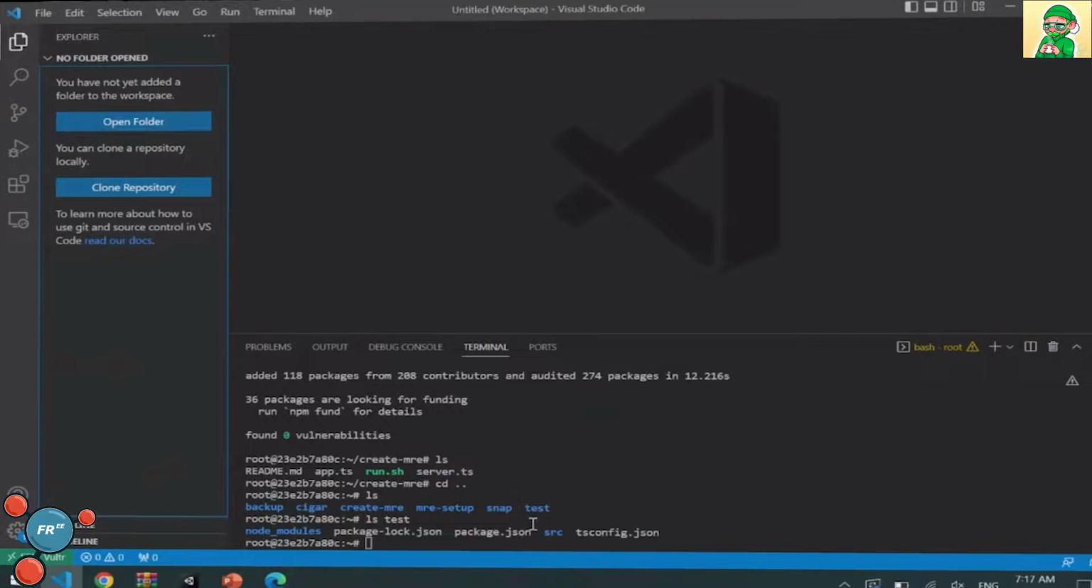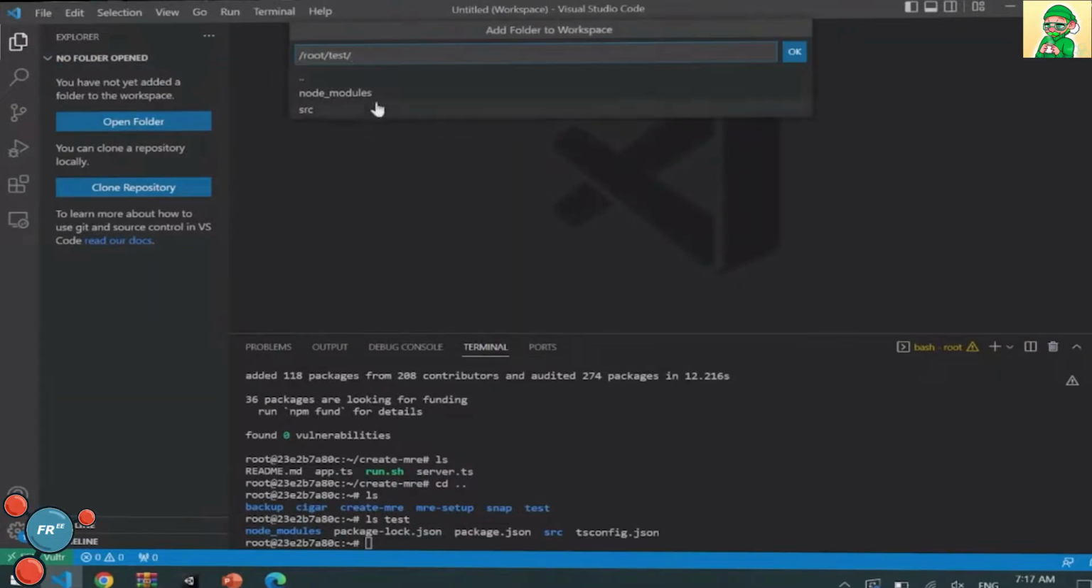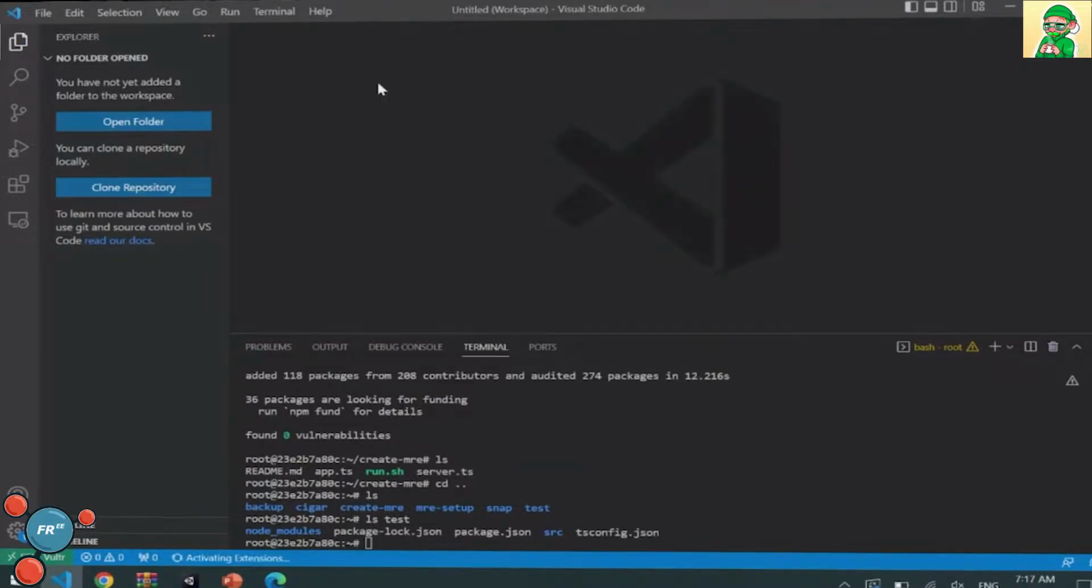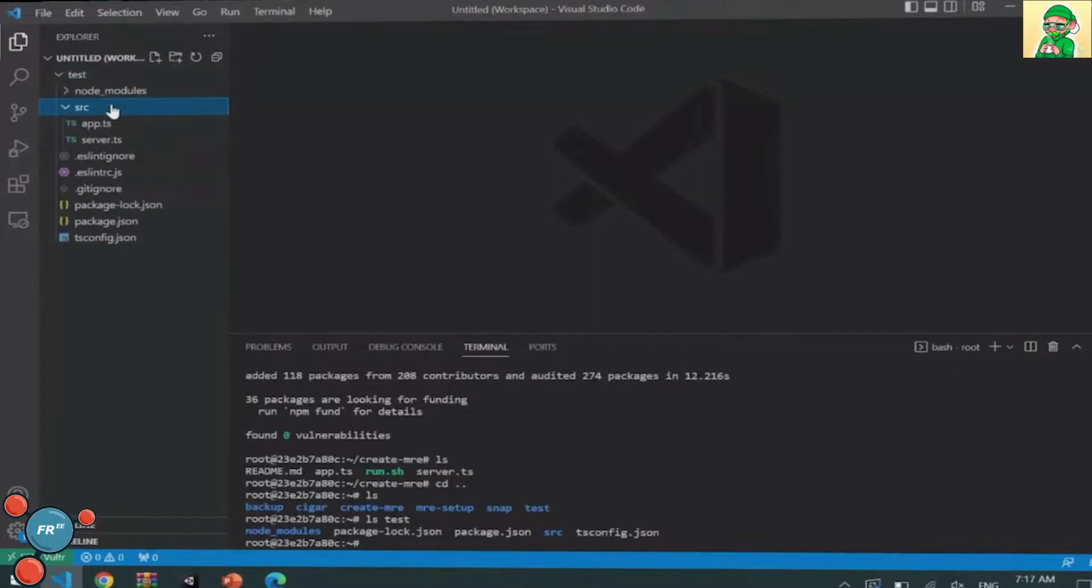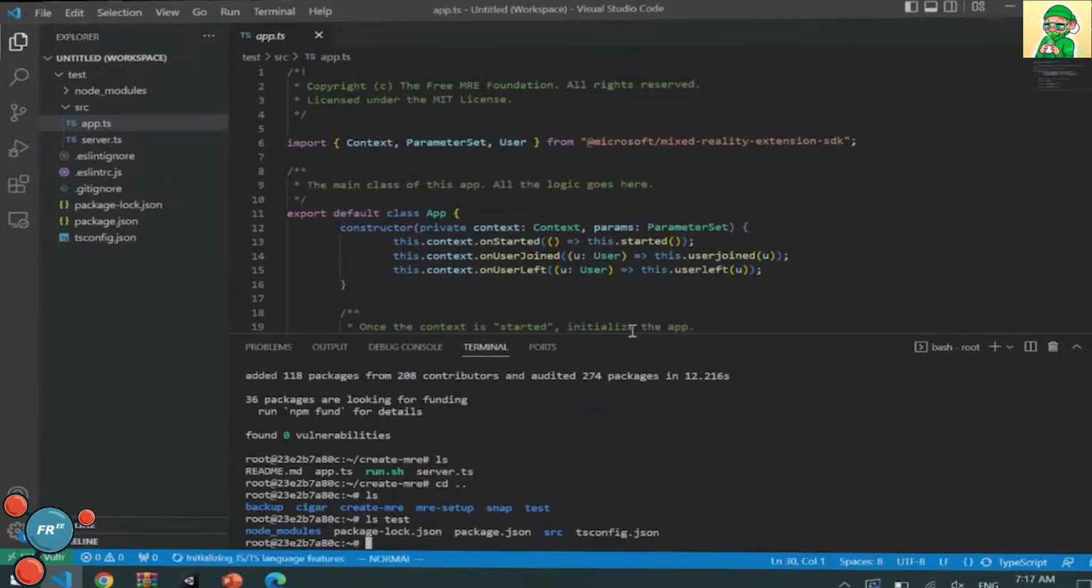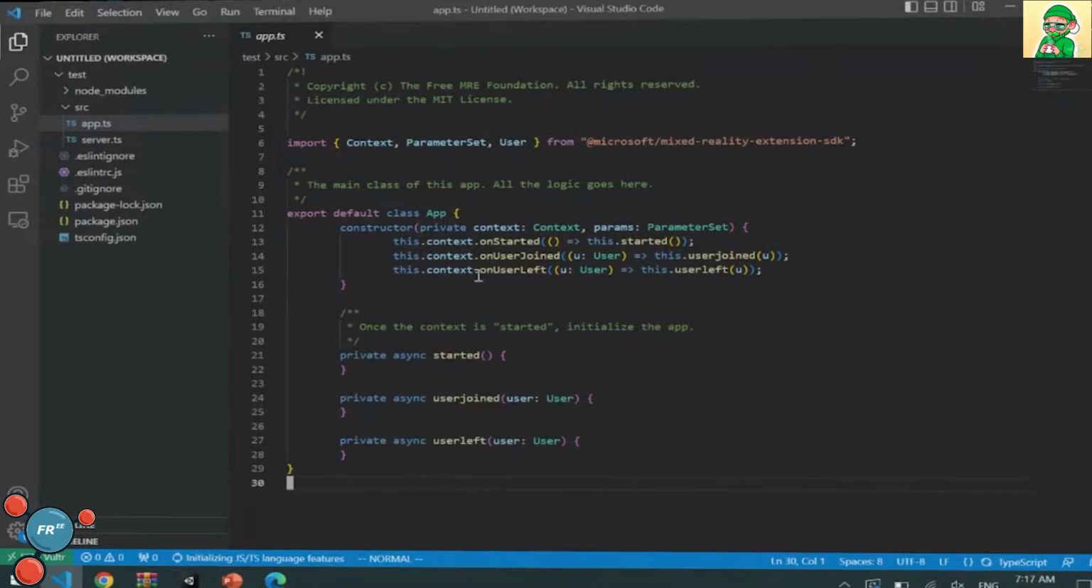In order to start coding, we go to the Explorer, open folder, and there's a test. Just navigate to the directory and click OK. And you can see the file structure of this folder. It's basically source, so just two TypeScript files. And it's an empty framework.